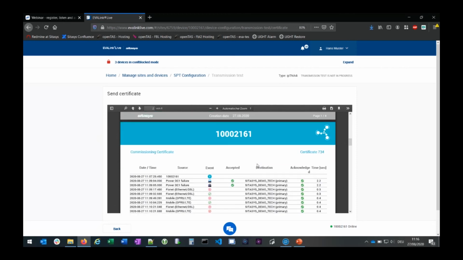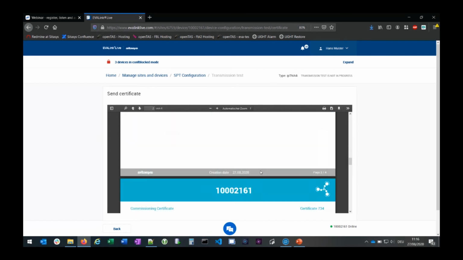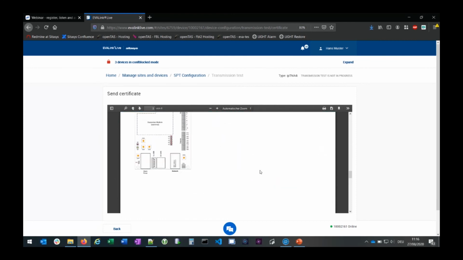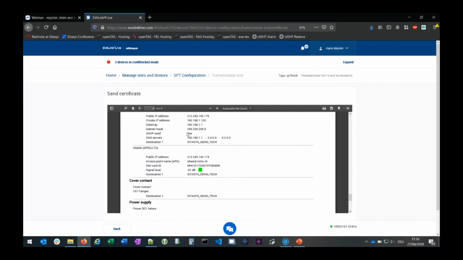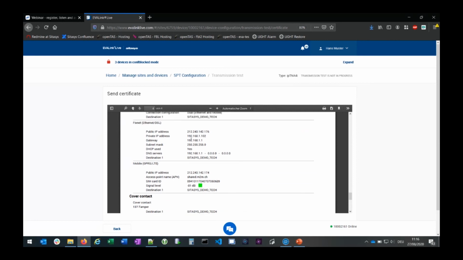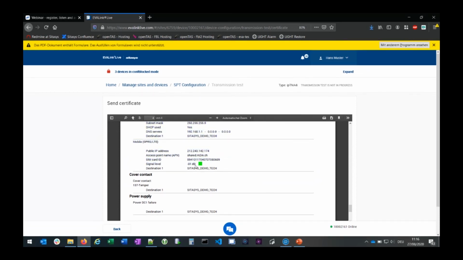Then on the next page, you see the event log, detailed test protocol. And on the last page, you see the configuration of the device. You also see some information about the network, which IP address the transmission device has received, and also very important, the GPRS data, like signal strength. This can be very helpful to position the antenna in a good place.